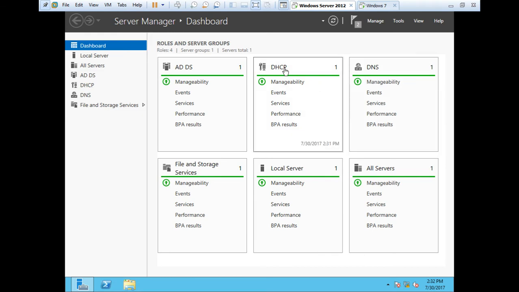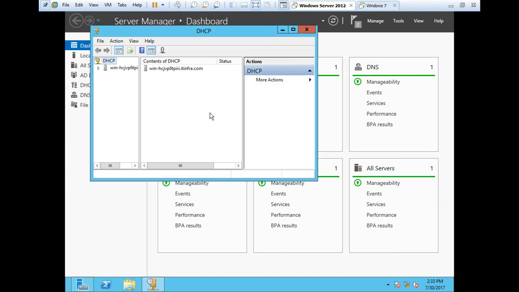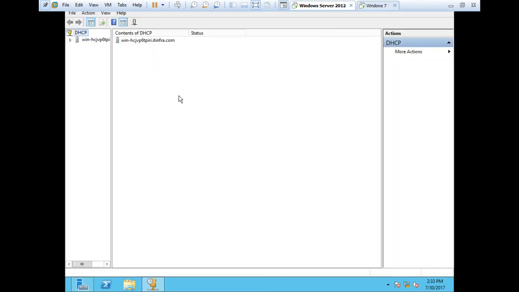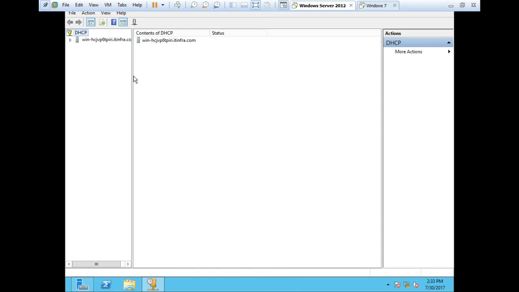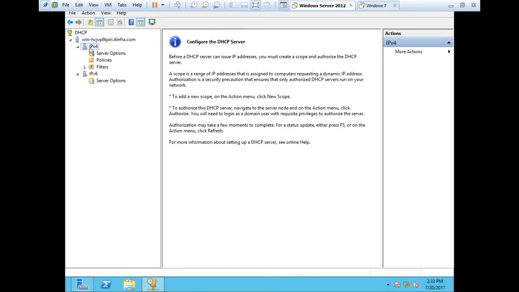So the DHCP server is installed, and now we have also configured the credential side, but it still has not been completed. Now you can see that we have opened the DHCP configuration wizard, the management console, and this is my computer name. You can see there is IP version 4 and IP version 6, but I'm not going to use IP version 6. I'm going to use IP version 4. So it's showing that it needs configuration, so we need to configure that.